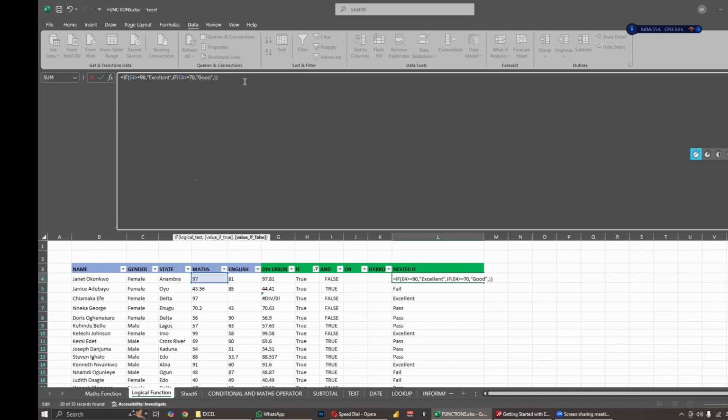So what do we do now? After that, the next one is pass, right? Yes, the next one is pass. So if it is greater than or equal to 50 in this case.